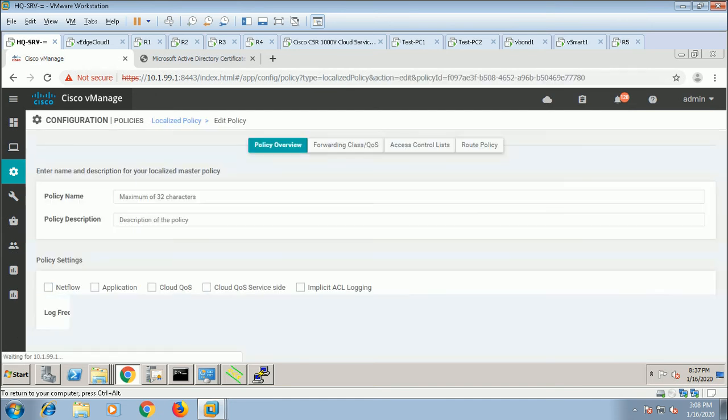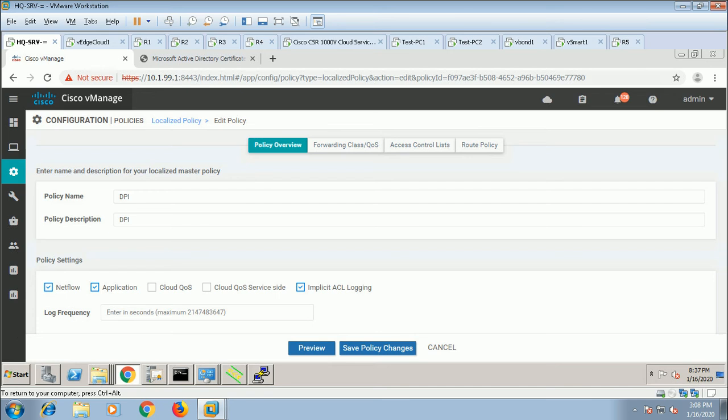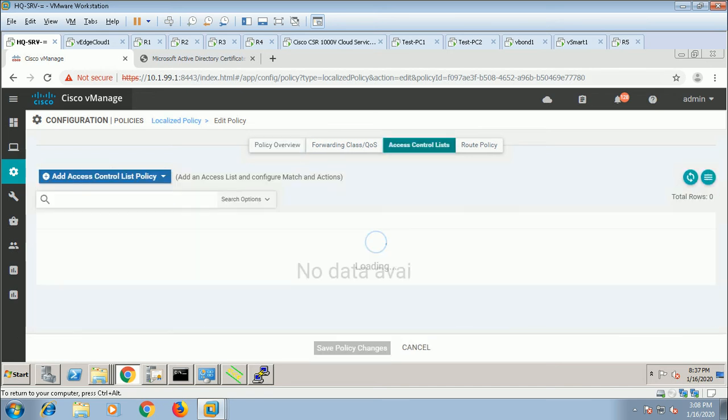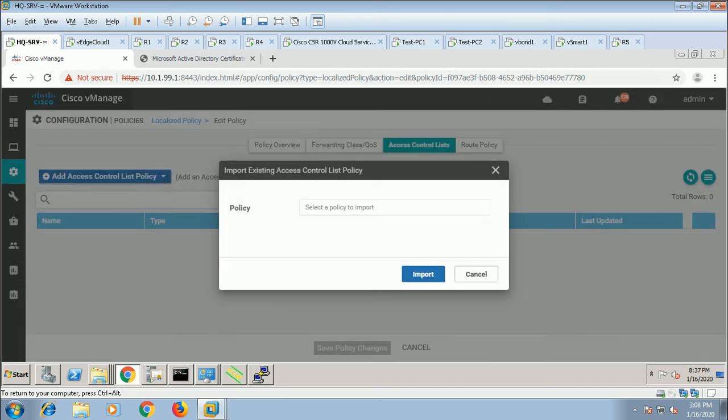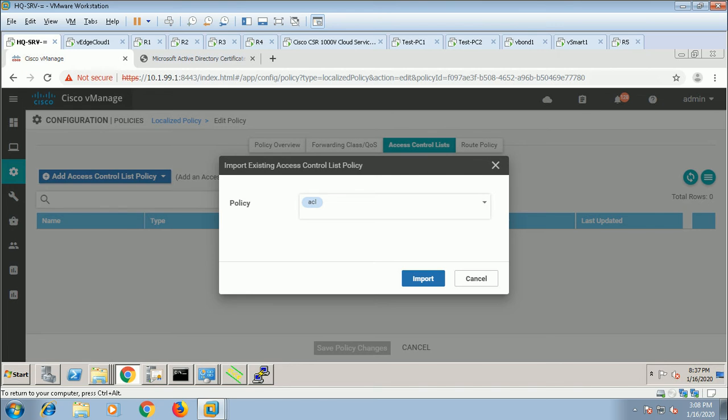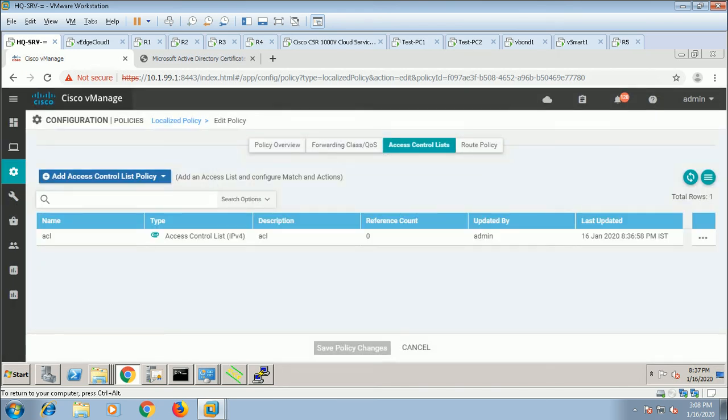Edit. I will go to ACL. Import existing. ACL. So this is the name which you have to apply on the interface. But the major wrapper you need to be called in the localized policy. Two sections are here. Then you go to apply on a device. And this will be applied on device level or interface? Device level. Interface level. Yeah. Interface level. ACL is on.